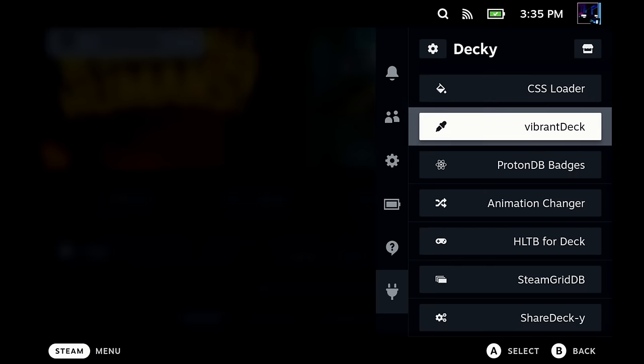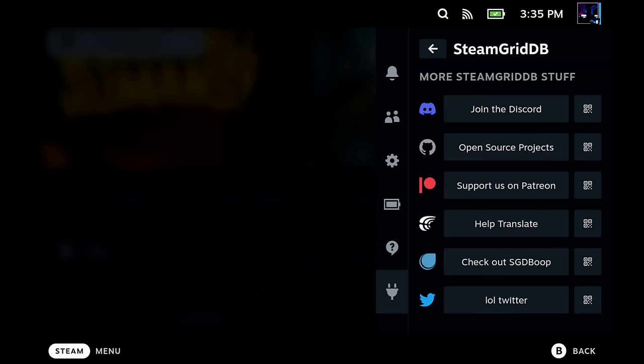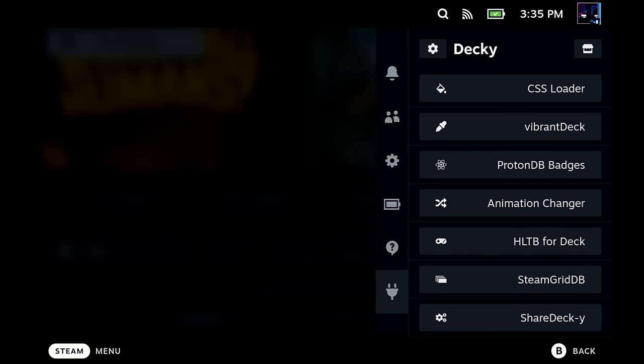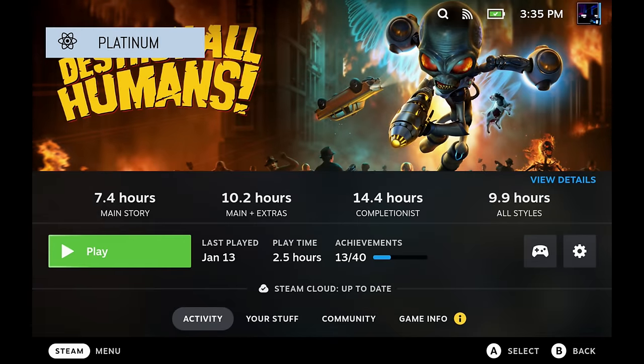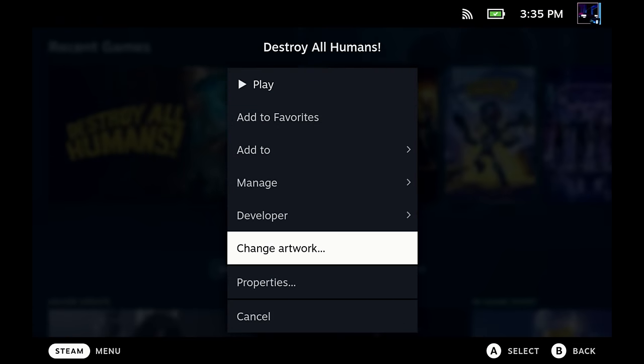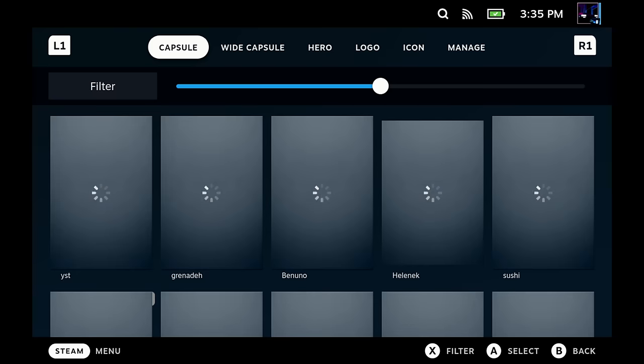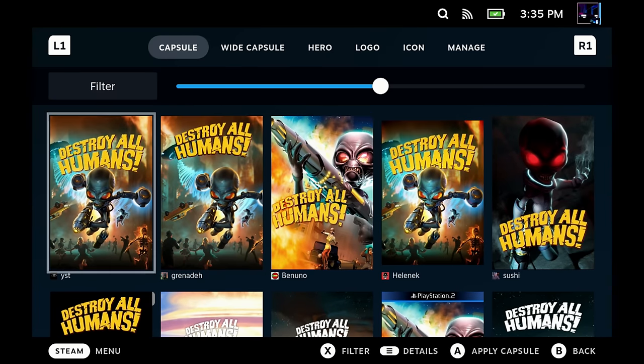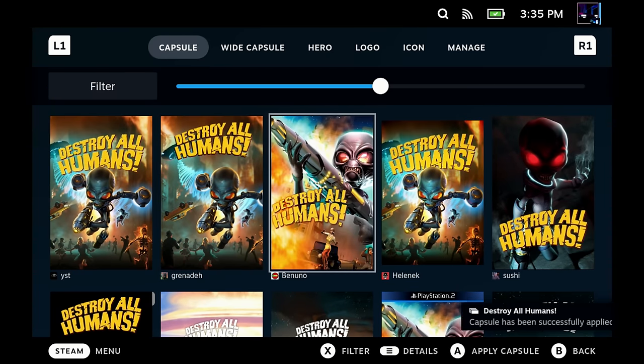So a lot of cool information, a really great plugin for Steam Deck. Now the other one's Steam Grid DB. I really enjoy this one as well because artwork on the Steam Deck is something I love to tinker with, especially for non-Steam games. So I can just click start on a game here and go to change artwork with this installed, and you'll have your capsules that you can change.